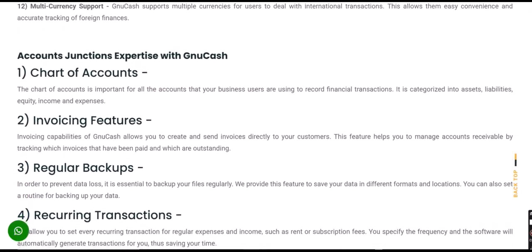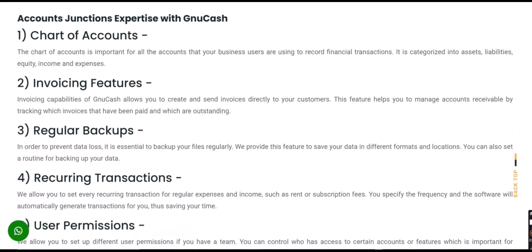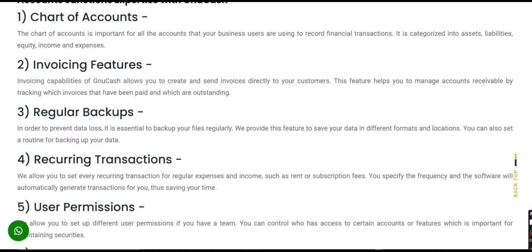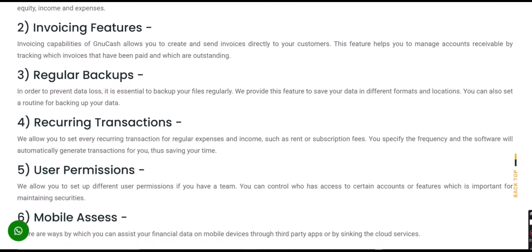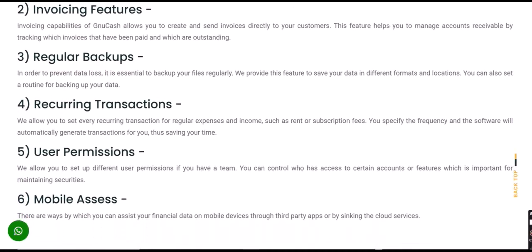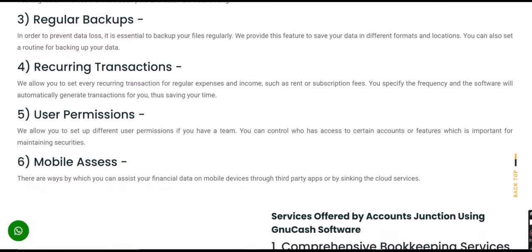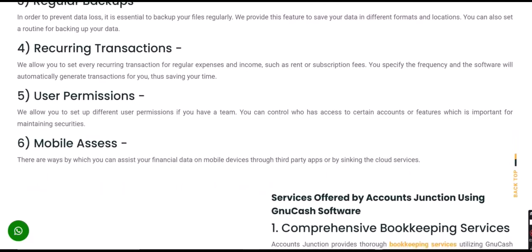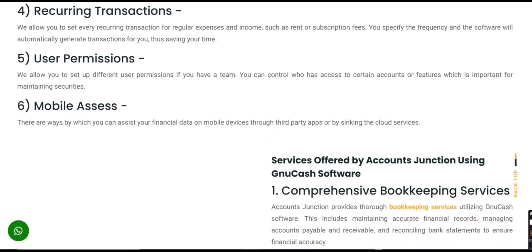Add a date or version to the name. To keep your backups organized, it's a good practice to add the date to the file name. For example, mybusiness_backup_2025-08-01.gnucash. This makes it easy to know which version is the most recent. This method is quick and effective, but it relies on your discipline to remember to do it regularly.